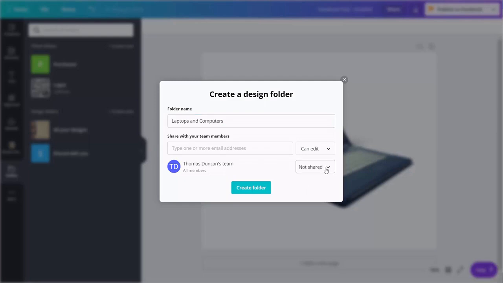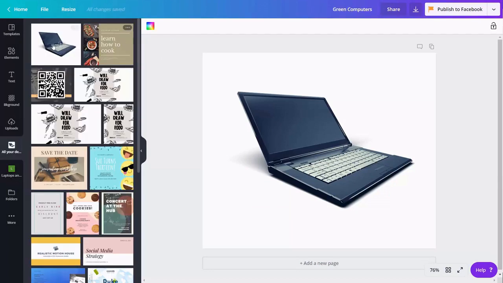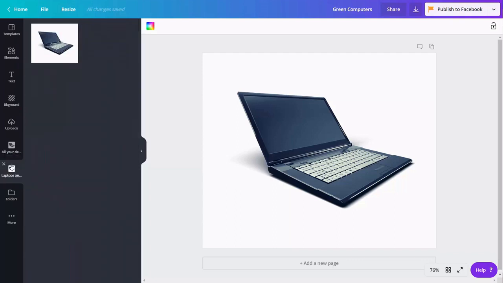In this case, we can say that our entire team can edit what's in this folder. We can then click Create and Share Folder. In order to utilize it, we would make sure that we saved our images or designs with a name. We can then take that image and move it into the folder that we just created by dragging and dropping it into the folder. This image will then be part of the folder that we created.